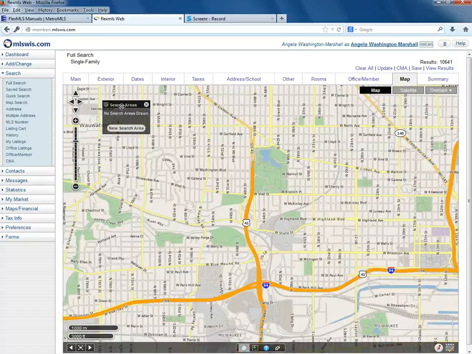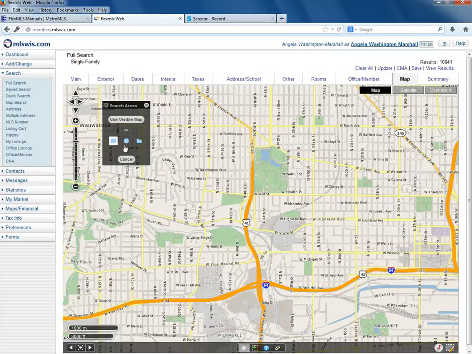You have the search areas box. This contains your search shape tools that you can use. You can refer to the define areas tutorials located in FlexMLS tutorials for more information on using the shape tools. And I'll just click cancel.